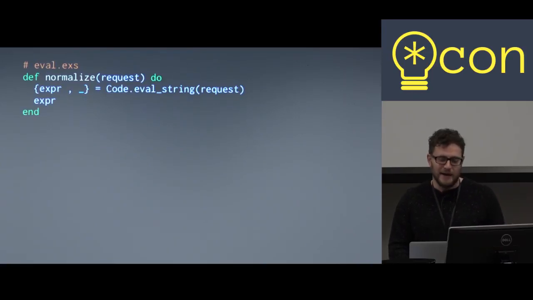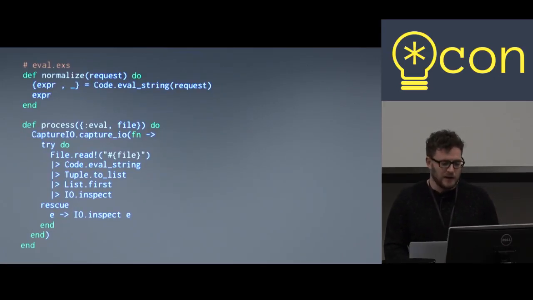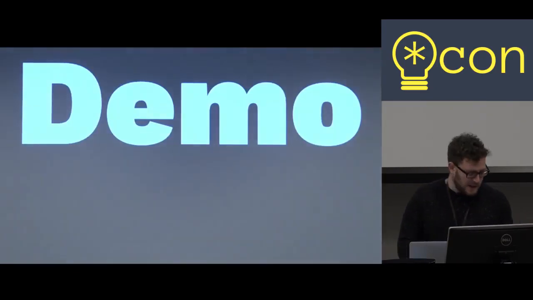Also, you can look further and see that when it takes that string and turns it into an object, if that object is the keyword eval and a file name, we're going to read that file, evaluate that file, and then put it back on the socket. So I'm going to show you what this means.